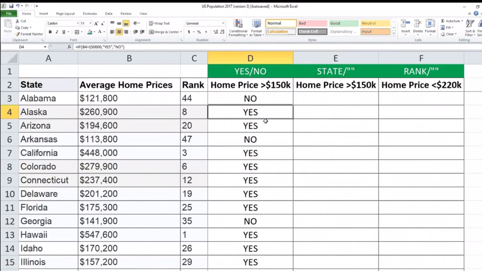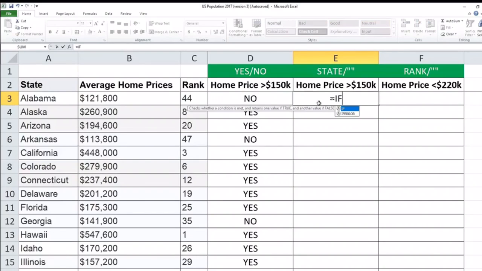So now we are checking the same condition, if the home price is greater than $150,000, and if it is, we want to return the actual state. If it's not, we want to return a blank. We want the cell to remain blank. So again, if the home price is greater than $150,000, please return the state.